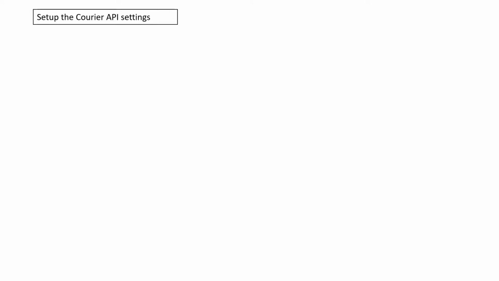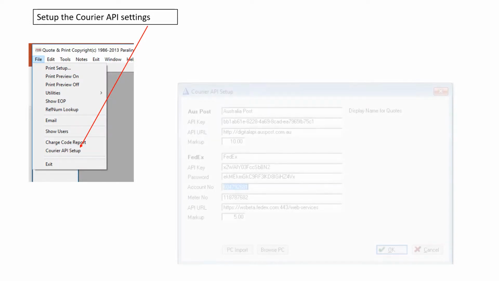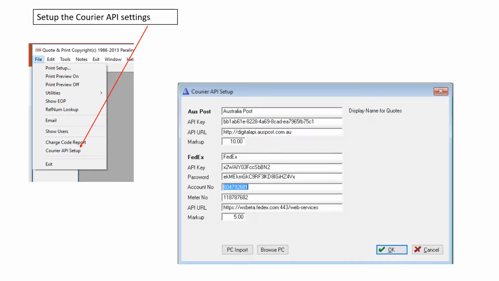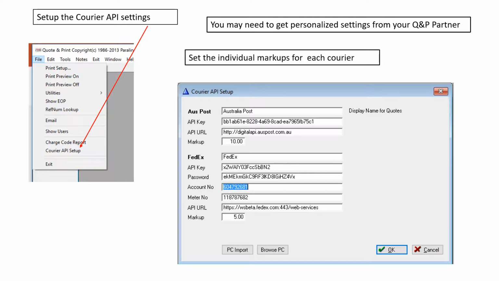To set up the options, we need to go to the File menu of Quote and Print and select the Courier API Setup. This will invoke the dialog. You may need some help from your Quote and Print partner for specific settings for you. However, you need to set up the individual markups for each courier, whether it be Australia Post or FedEx.